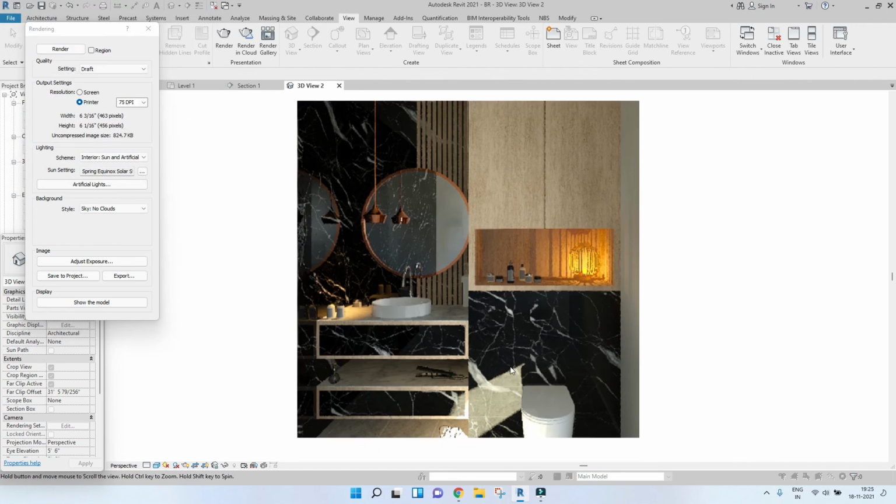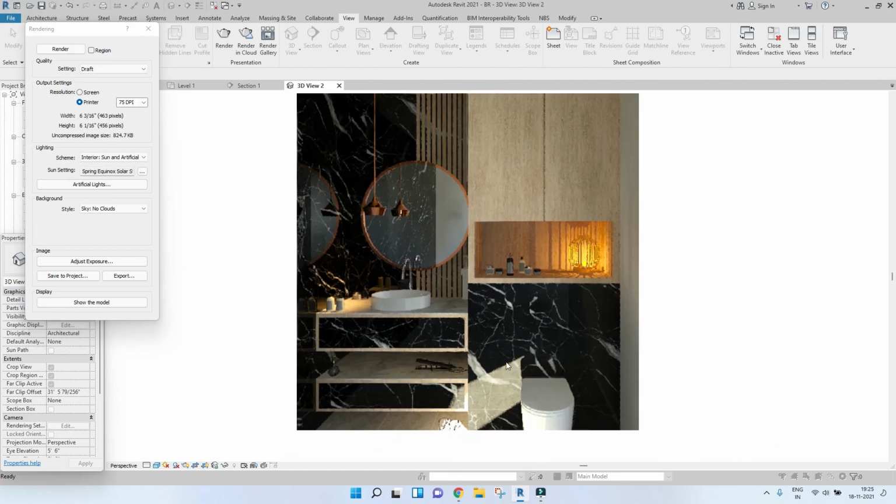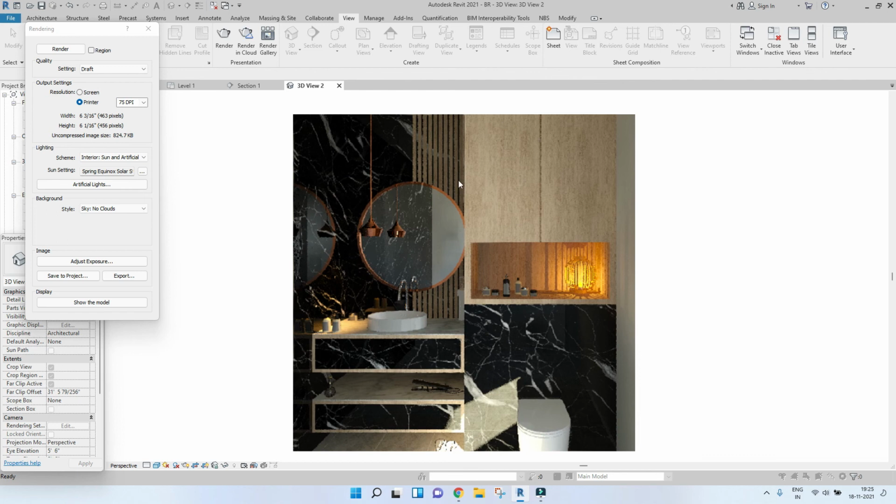All right, so this is what it looks like. Obviously, as you can see, the quality is really bad here. So you can go to quality and press on either high or best. I'm going to go ahead with high. And then here, you have to pick 600 dpi. Once you click on render, the rendering will start. It might take some time depending on what your render settings are, but this is a basic idea of how to render in Revit.